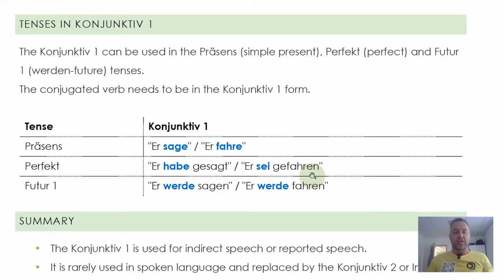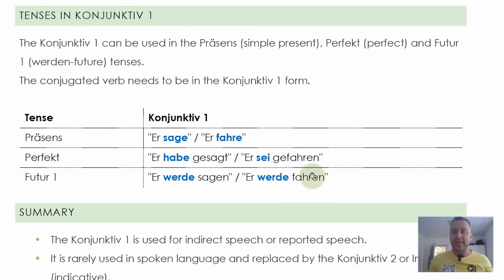At the end, a short introduction. Which tenses can you actually use in Konjunktiv 1? Because you can't use all tenses in Konjunktiv 1. From the simple use of it, you can only use present, perfect, and future 1 in Konjunktiv 1. In the present it is sage, fahre, so we drop the n.